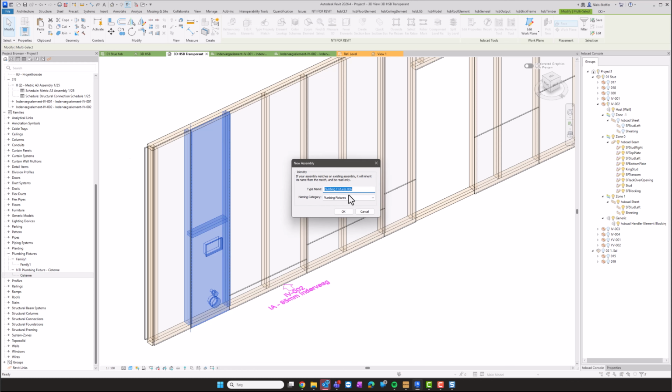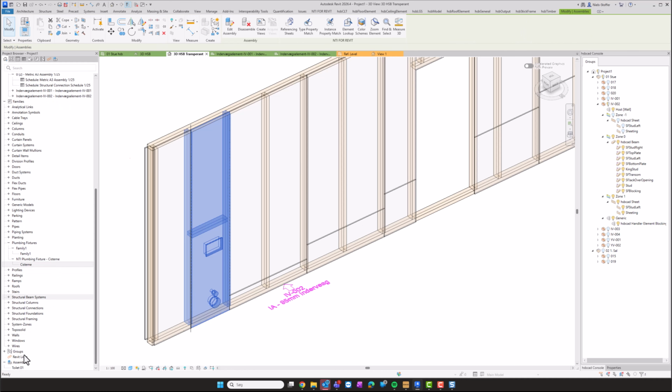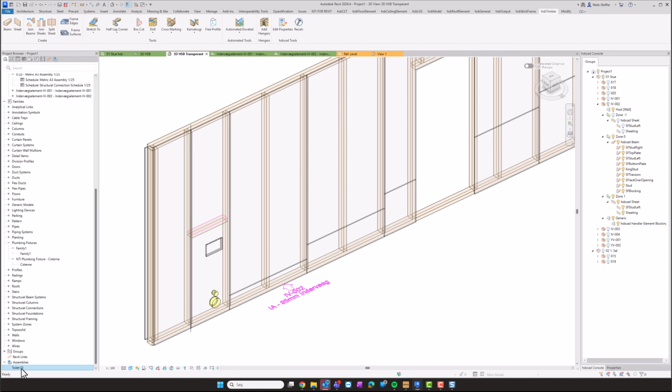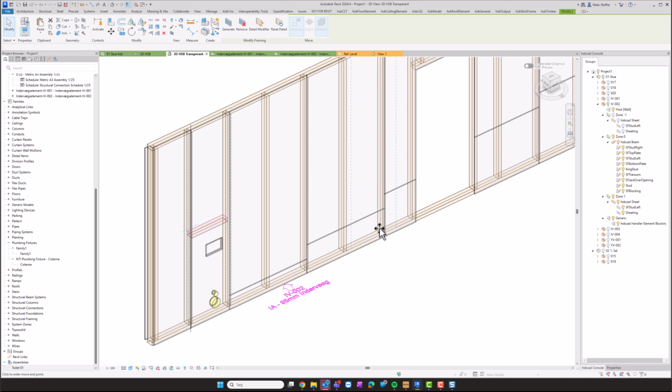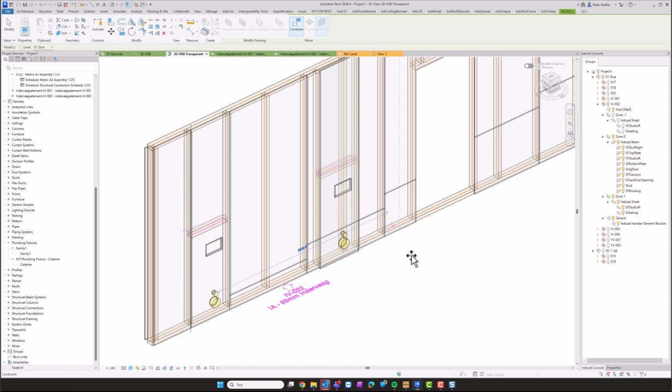And I'll just call that toilet 01. And down here, I now got an assembly, and I can use that, drag and drop it and place it where I want it. And then use the timber function to cut beams and so on.